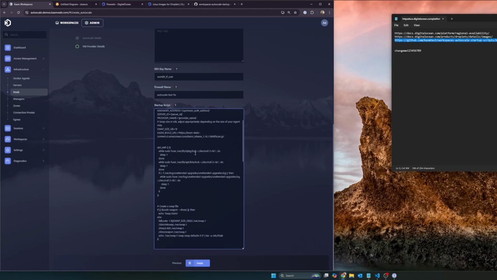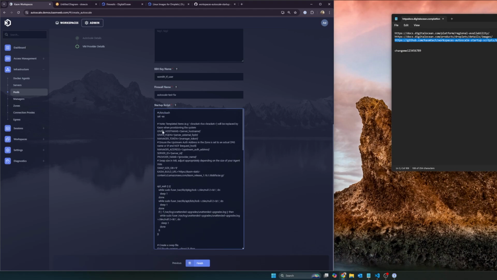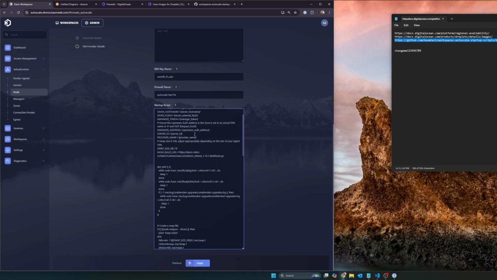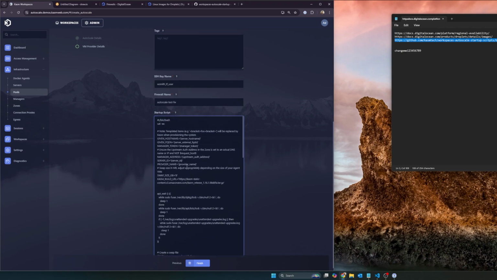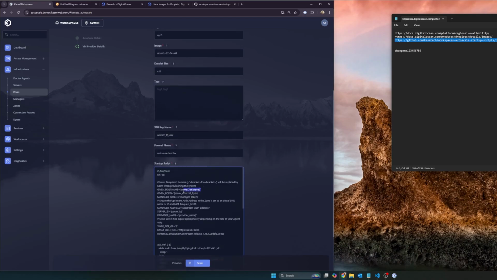Now that we've pasted in our startup script, we can see all of our variables defined at the top with this bracket variable bracket notation. On face value, you may assume that this is actually going to be incorrect syntax, as you may be used to regular bash syntax in which you have to have a $ parentheses. Whereas these variables are actually going to be interpolated by Kasm whenever it's sending this startup script over to your provider of choice to provision your new machine. So it's going to replace all of these values with system values, which can be configured within your settings tab.